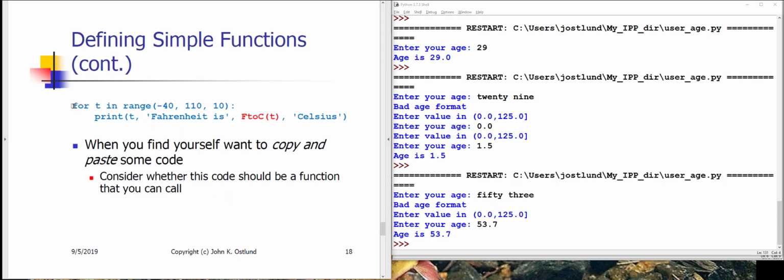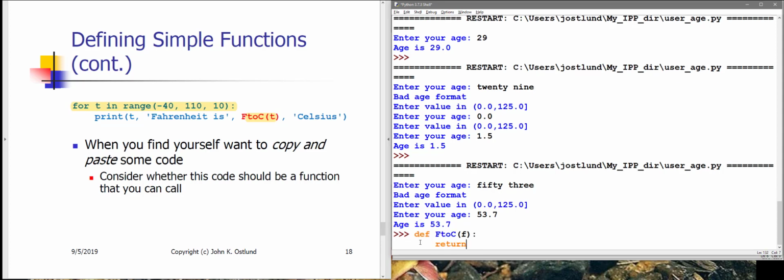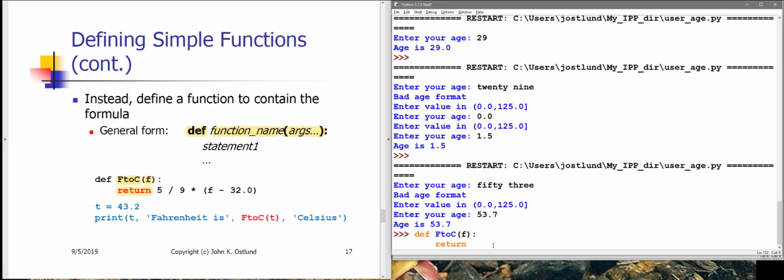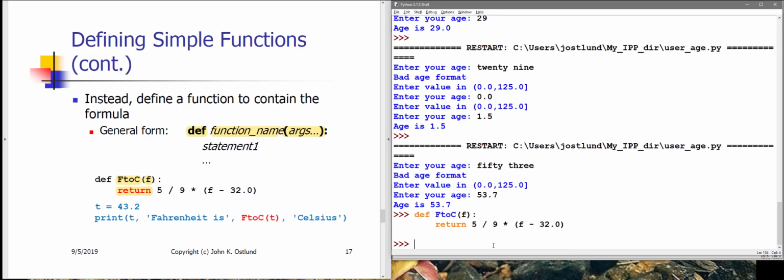Here, to extend our example, we're actually calling our function within this print statement in a for loop. Okay, so let's first define this function. We're going to define f to c of f to return, let me make sure I got the formula right here, 5/9 times f minus 32.0. Okay, so there is my f to c function.